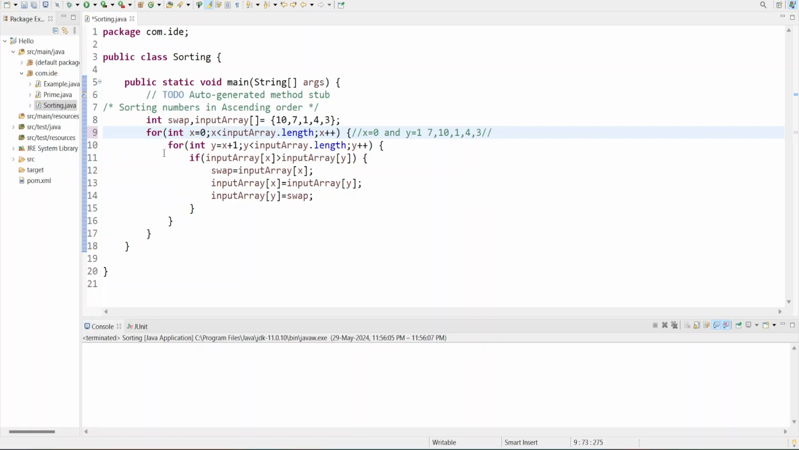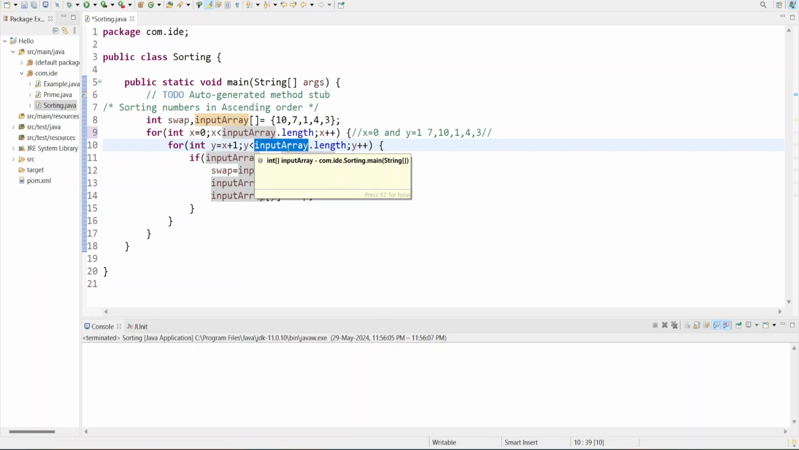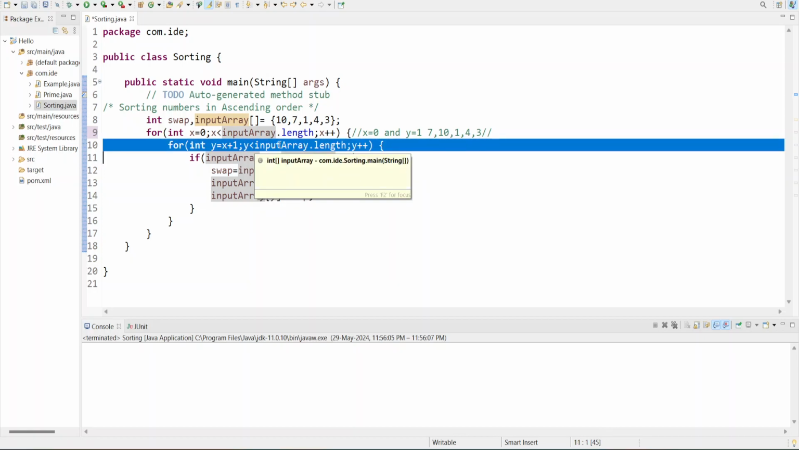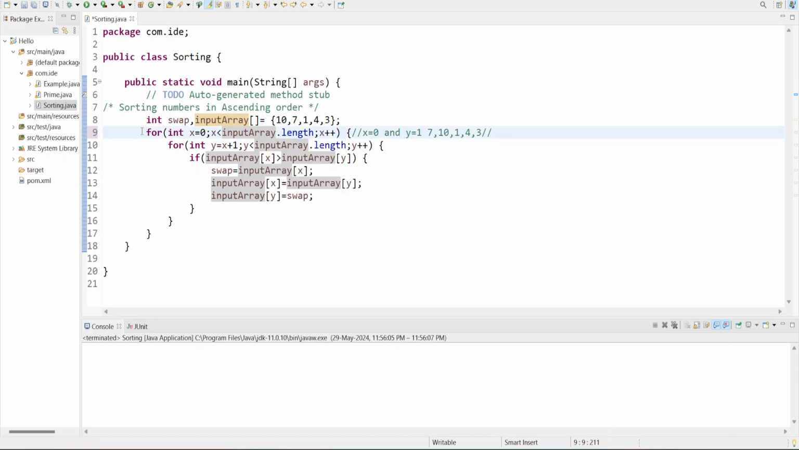Now what will happen to the flow? It will not go to the outer for loop. It will only stay here until this condition fails. That means y only will be increased always until this condition fails, and once that condition fails, x will be increased. So next iteration also x is 0 and y has increased to 2. Y has increased to 2, correct?